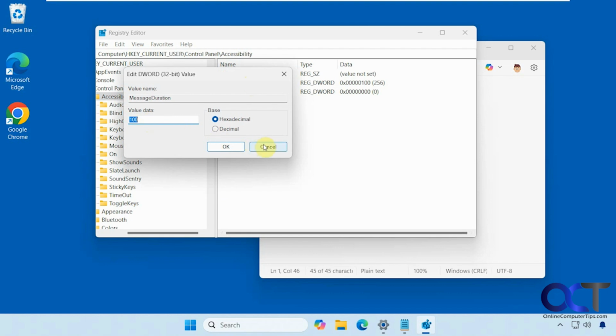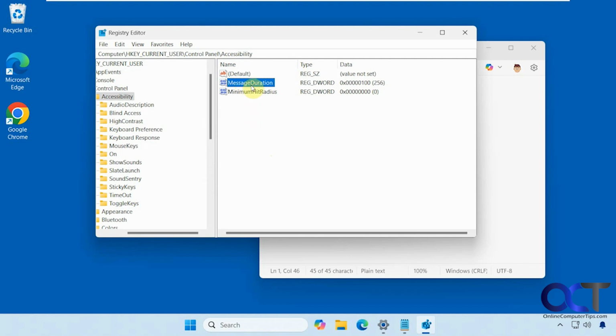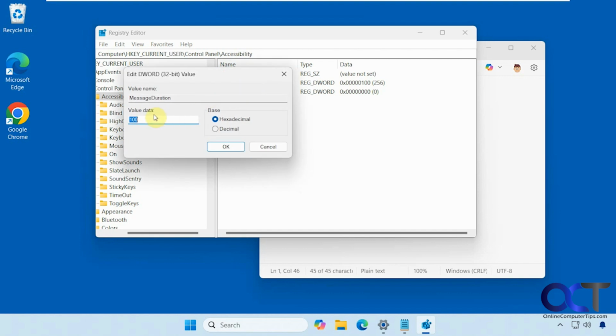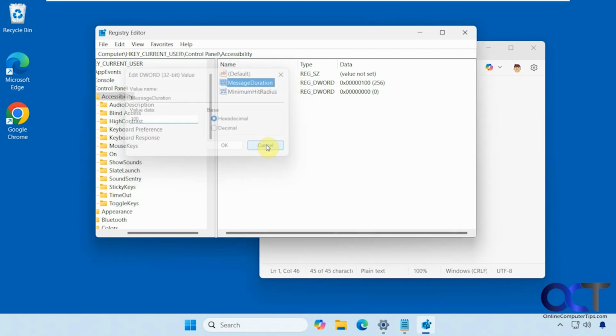And if for some reason you don't have message duration, which you should, you could right click, new DWORD 32-bit value, make sure you spell it exactly like this with the capital letters and no space, and then you could double click it and then change it to whatever you like, but you should have it there by default. And then once again, the default setting is 5 in case you need to revert back to the original setting.